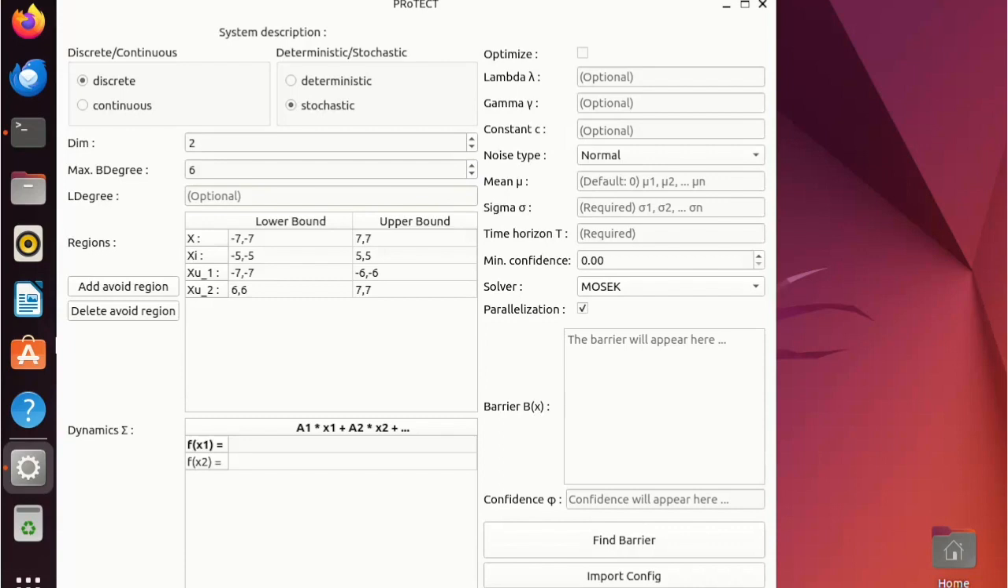We describe the dynamics using a SymPy expression, which uses asterisks for multiplication and double asterisks for exponents or powers. It's important to use the correct SymPy variables, starting with x1, x2 for the dynamic variables, and var sigma 1, var sigma 2 for the noise variables. These will be used to calculate the moments of the equation, which is very important in the barrier, and so they should not be omitted.